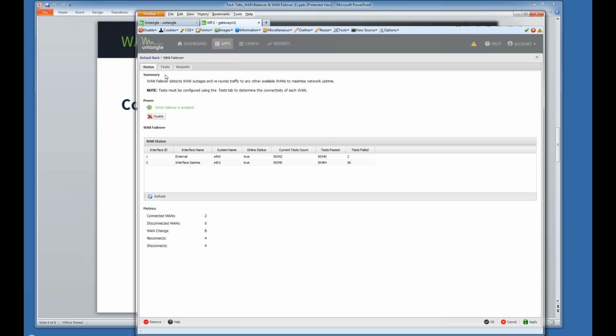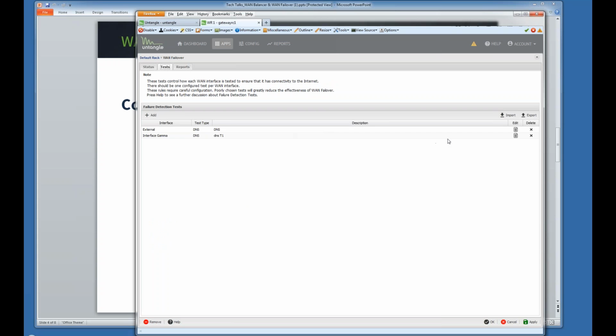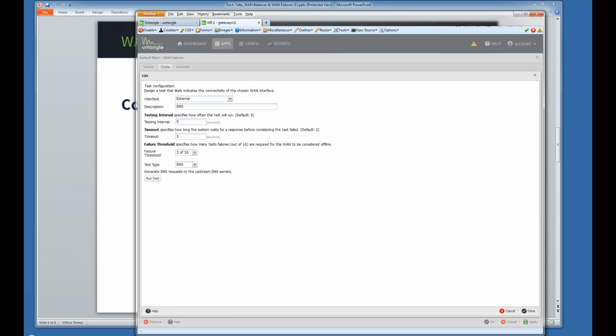WAN Failover is pretty easy to set up. What you're going to do is set up some simple tests. I usually use DNS tests because it's probably the most reliable. You have to remember that if the test fails, let's say you're pinging a website, say google.com, and for whatever reason that particular IP address goes down, Untangle will think that that particular WAN is also down, which it may not be. So you have to pick your rules very carefully.